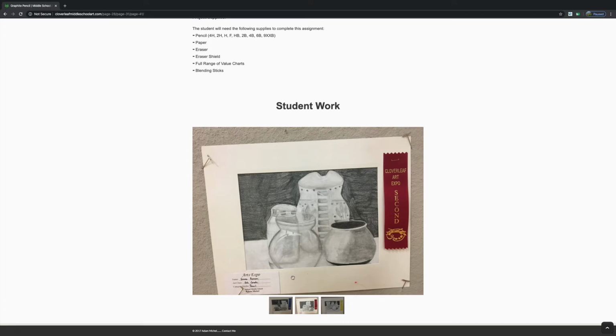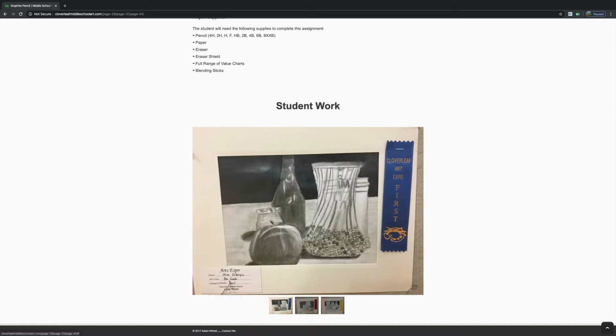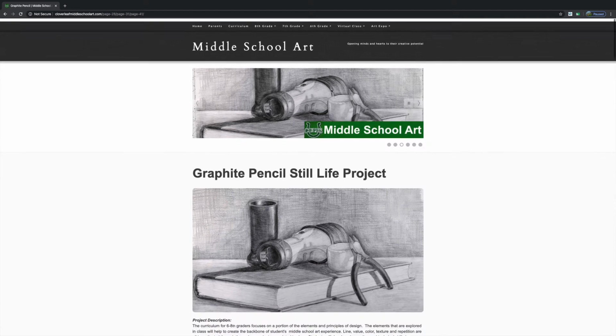And if I come over here and click on the first place, you can see how they have a full range of value here. Darkest dark, lightest light, everything in between, which is very important.